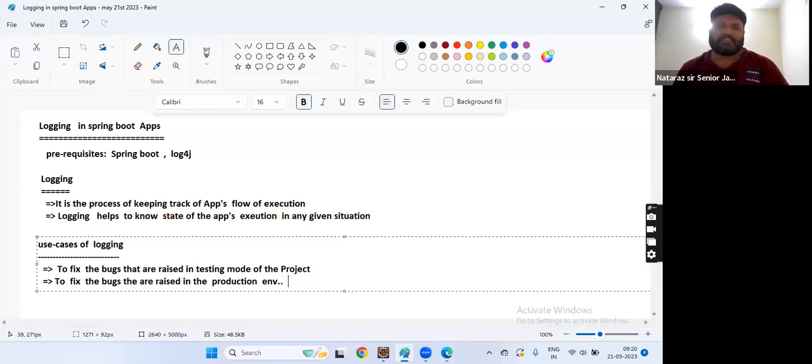for the bugs that are raised in the testing mode of the project, and for the bugs that are raised in the production mode of the project. Everyone understanding my statement, guys? To fix the bugs that are raised in the production environment of the project.